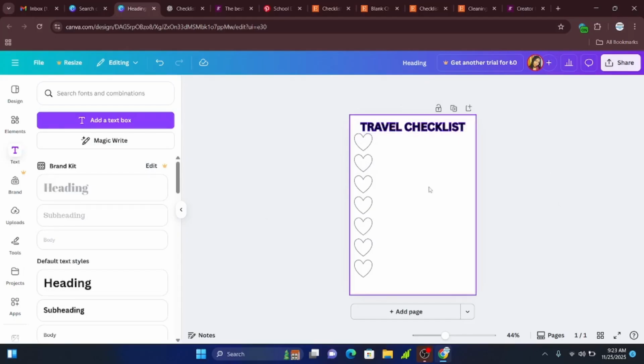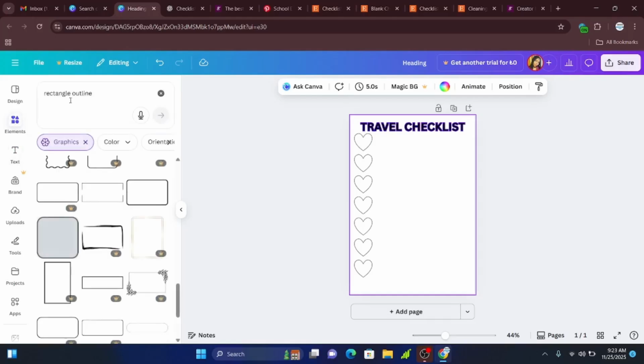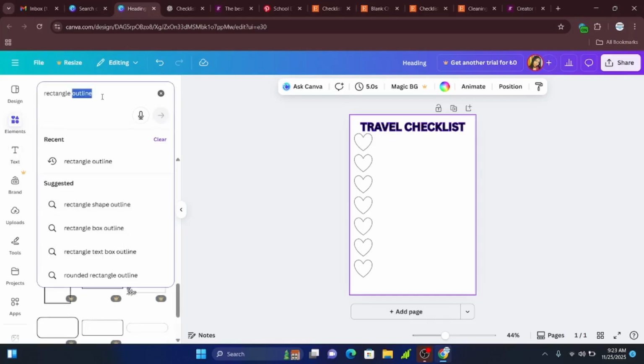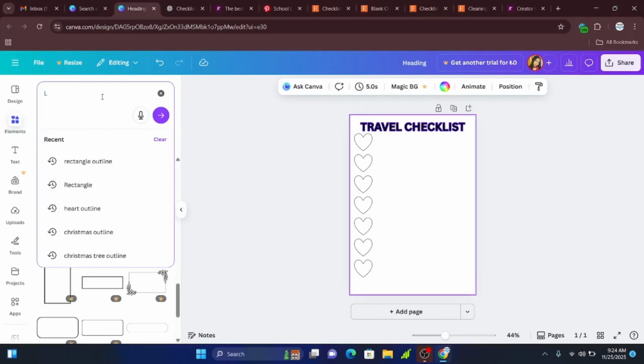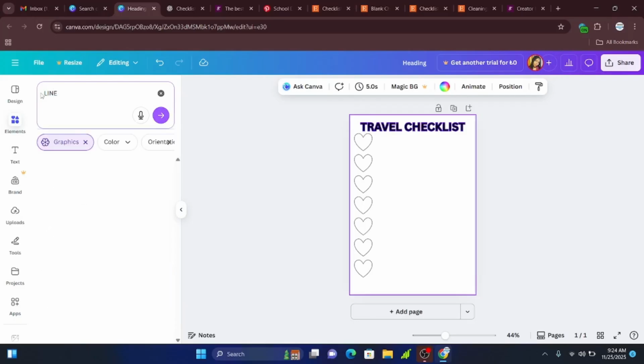So what we are going to do next, we are going to put in some lines. We'll come here in our elements and search for the word line, and Canva will bring lines for you. And the good thing about Canva, it's improving every day. Even if you don't know how to type, you can just use this chat voice and speak out whatever you want, and it will put it for you right there in that box. So I'll click on line.